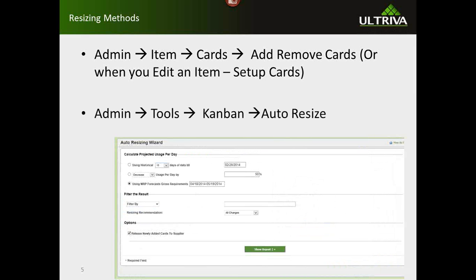Another resizing method that we have is the auto resizing tool. That first one that I just mentioned, that's editing one item at a time. With this one, if you go to admin tools, Kanban, and then auto resize, you have several options for how you want to resize, and you can resize several parts at a time. And this is one of the ones that we will be going over in more detail today to explain the various features that are available here.